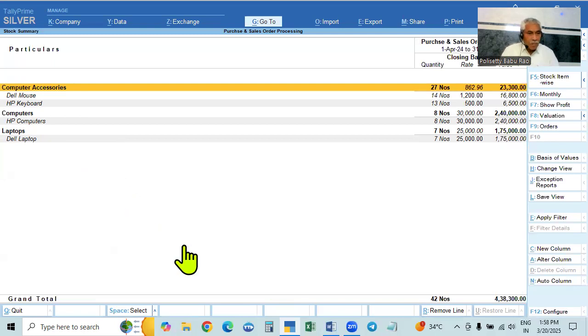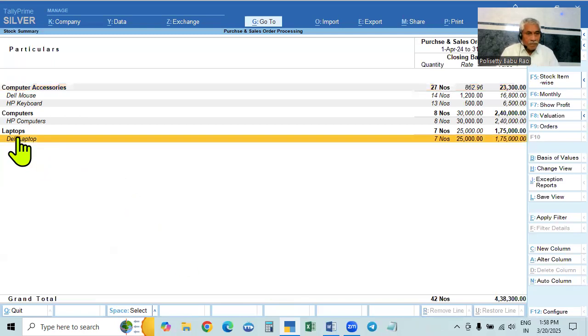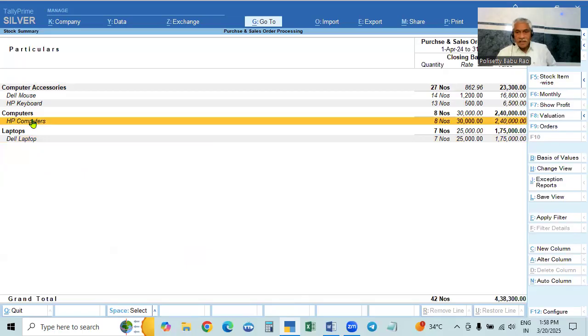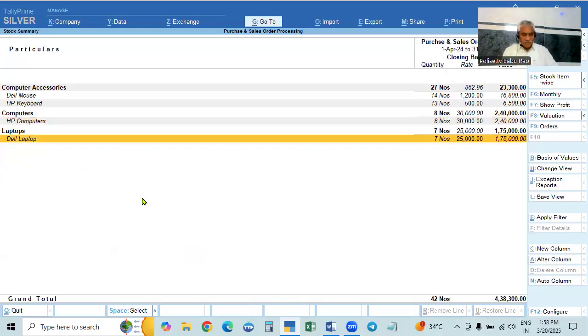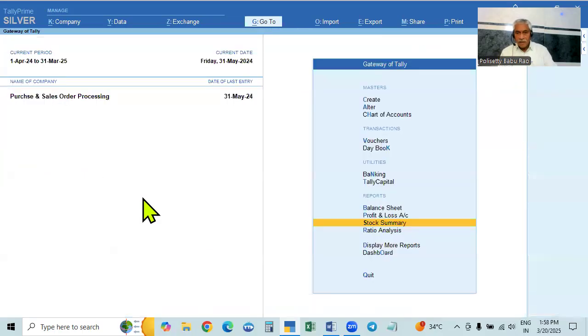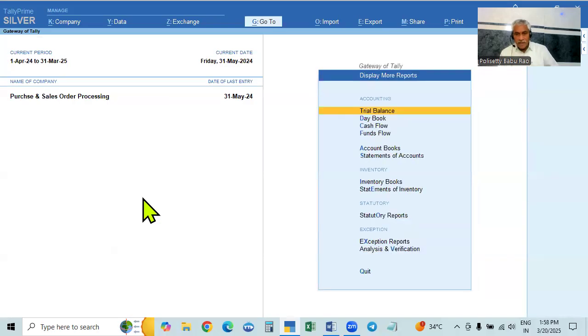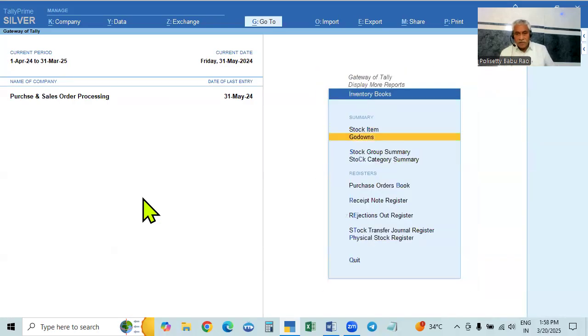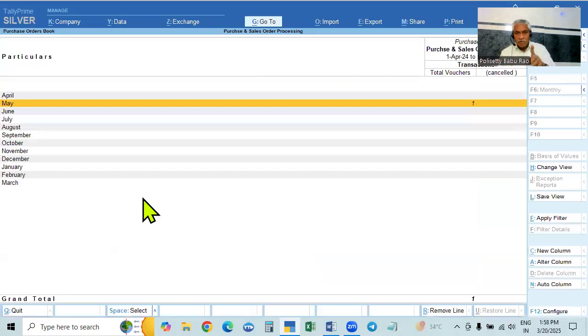This Dell mouse, Dell laptop, Dell laptop, computers, computer accessories. So notepad, mouse, and keyboard accessories. HP computers, HP computer, 8 numbers, and this one, this one. Okay. Now, if you come down here, go to inventory books, you go to this one, show one number.